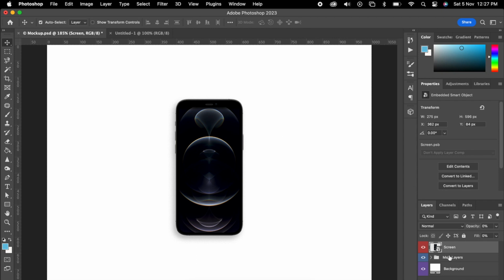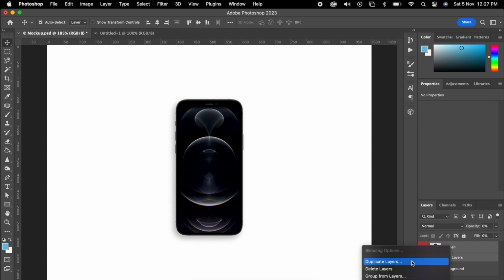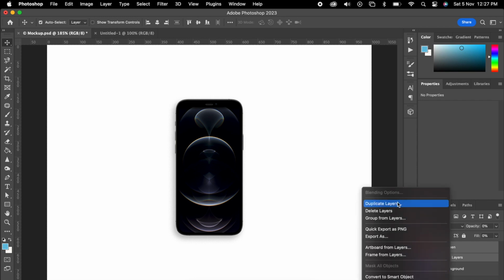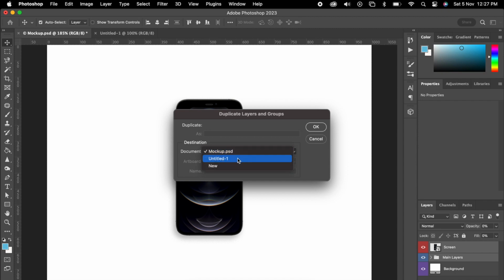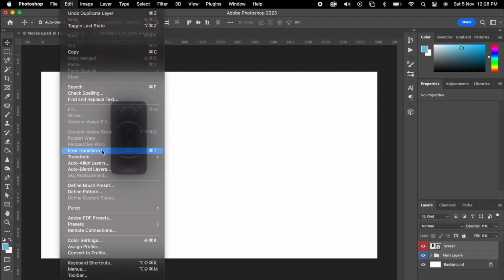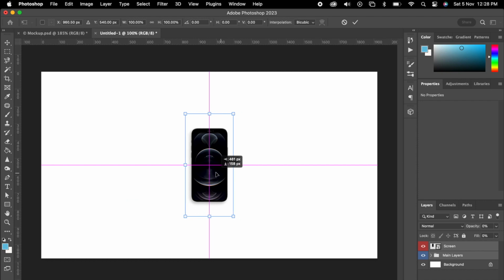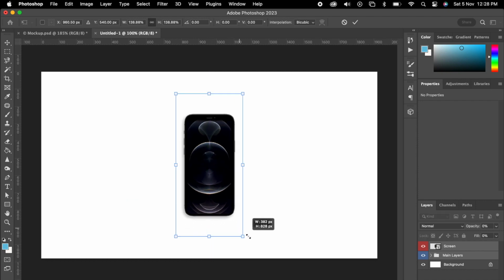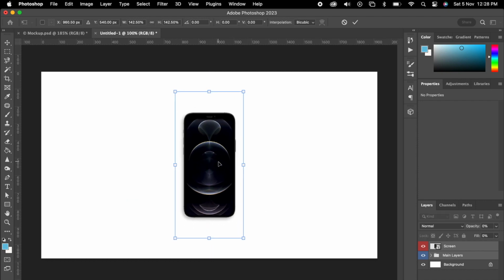Then select both layers, right click and choose duplicate layers, and here we can choose our mockup artboard and hit OK. You could see it is duplicated. Again, there is always an option to modify it, so you can adjust the size the way you want.